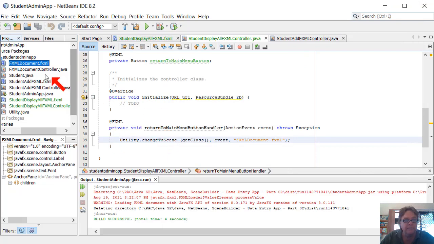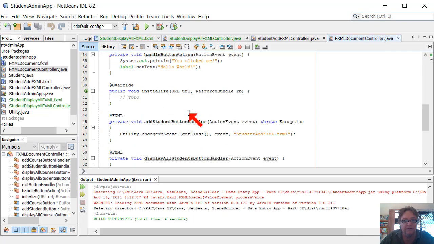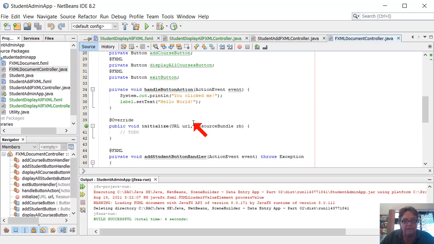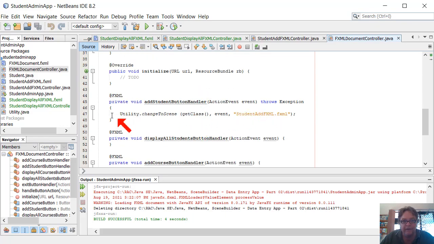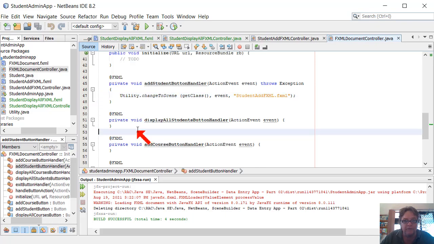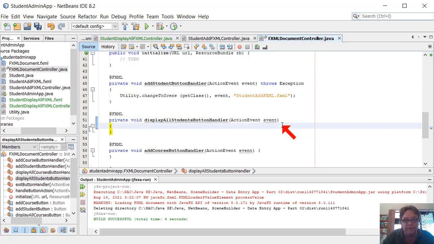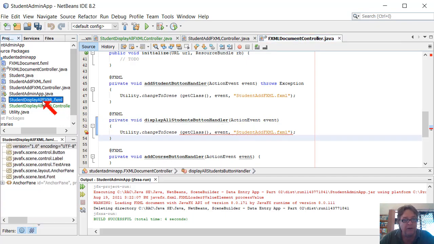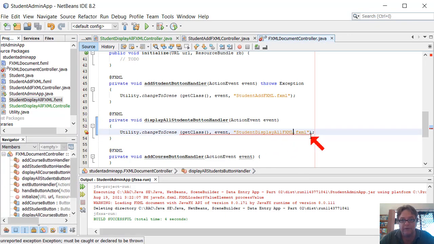And in the FXML controller, so we've got the add a student there. Now we need to jump to the display all students scene. So display all students. Again, I'll line up my curly brackets. Trying to set good examples for my students. And we're going to jump to the student display all FXML. So we'll grab that one, paste it in there. So we're going to jump to that one now when I click display all.